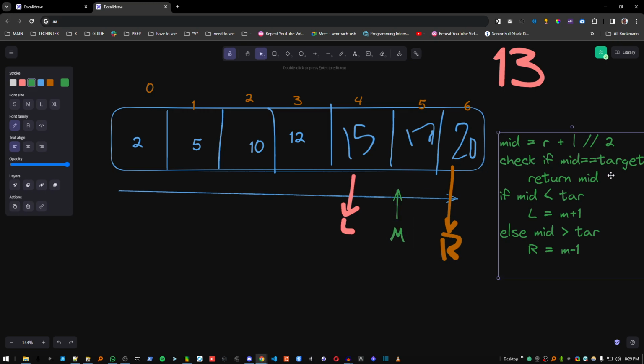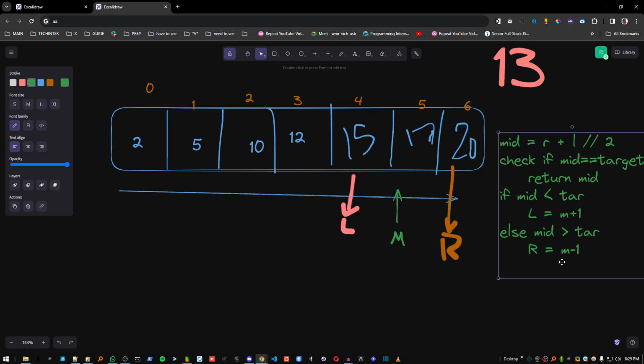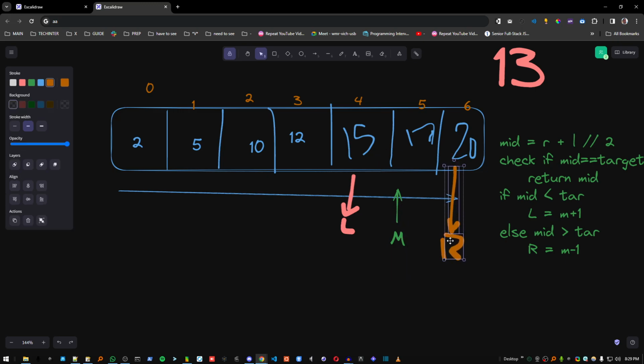Then check if middle equals the target. It's 4, it doesn't. Then I'm going to check if middle is less than the target. It is not. So else, is mid greater than the target? Yes. Here we go again: r equals m minus 1. So r is going to move to point to where l is, to m minus 1.